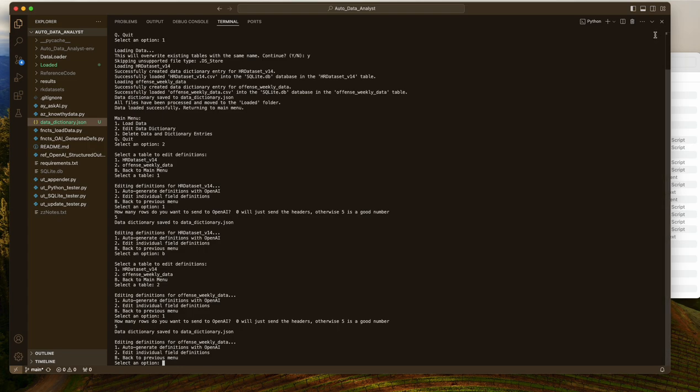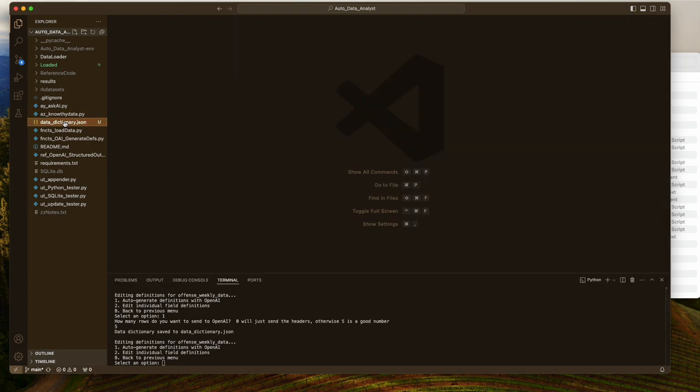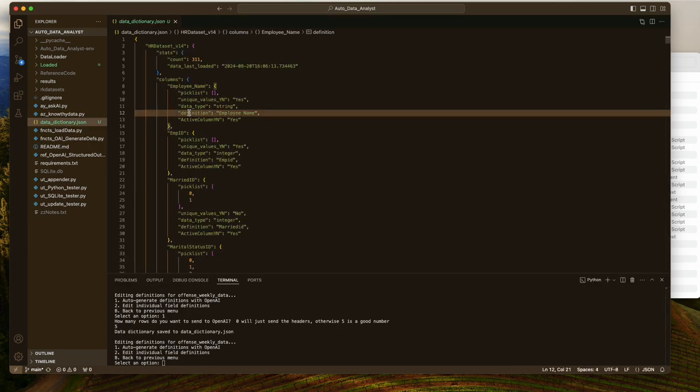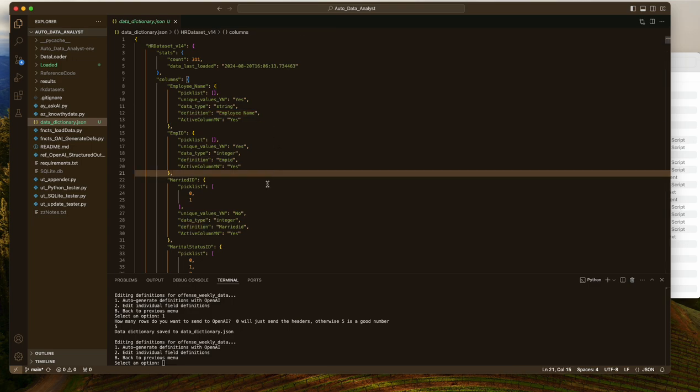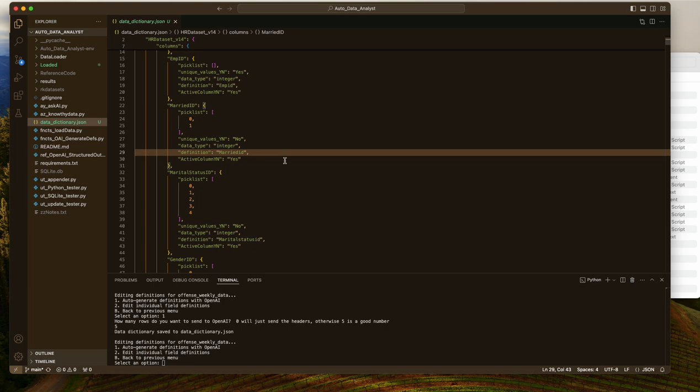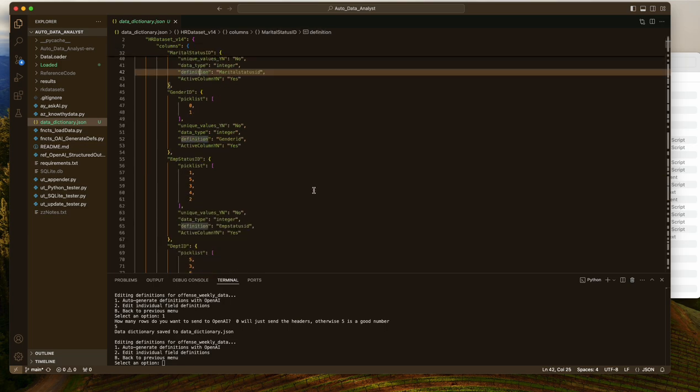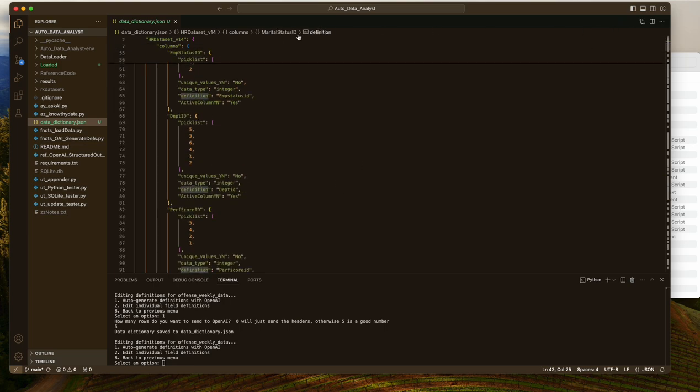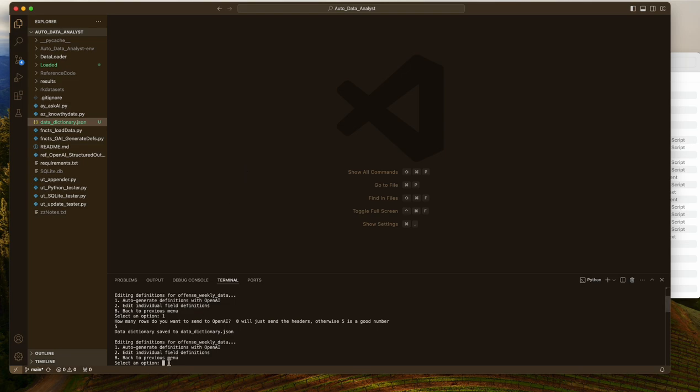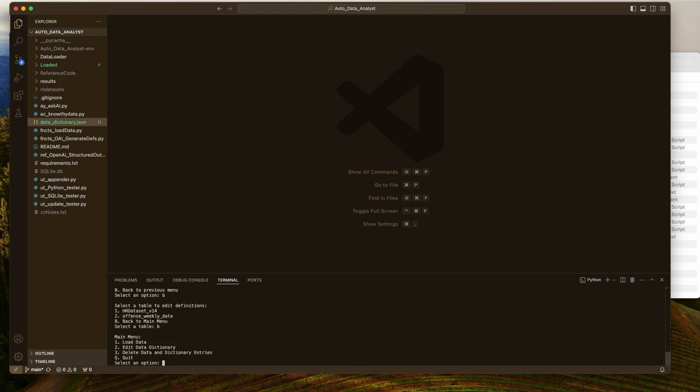Great. So now we should have definitions for everything. And if we load our data dictionary, we can now see that the definition field has information in it. So that's great. All right, so let's go ahead and quit this.